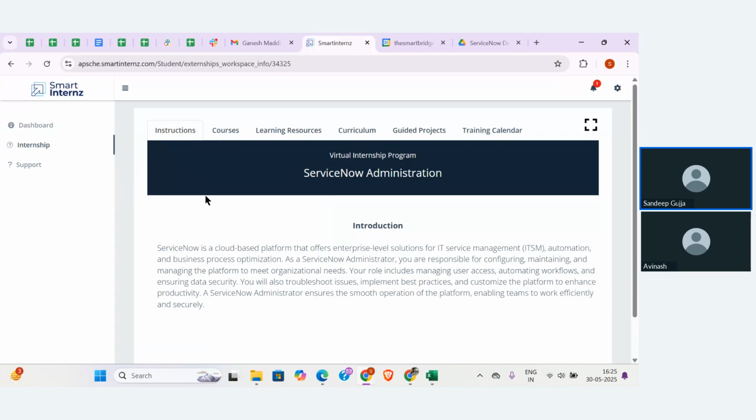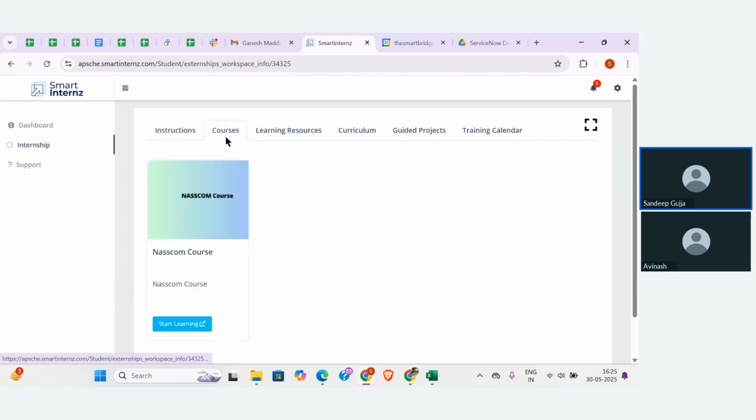After clicking on access resources, we will directly go to these pages. So this is the introduction. Then we will go with the courses that we need to complete, and this is the learning resource. In the courses that we need to complete, we will directly go with the Now Learning courses. That is with the help of NASSCOM.